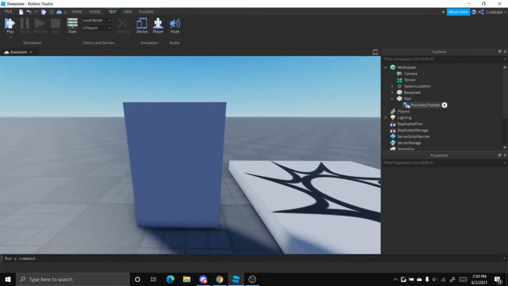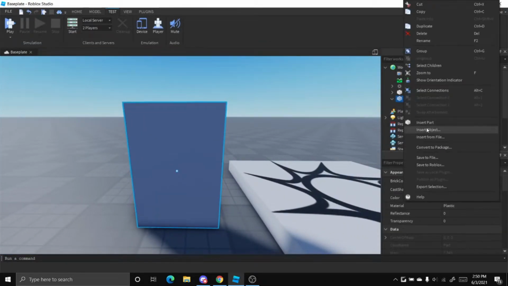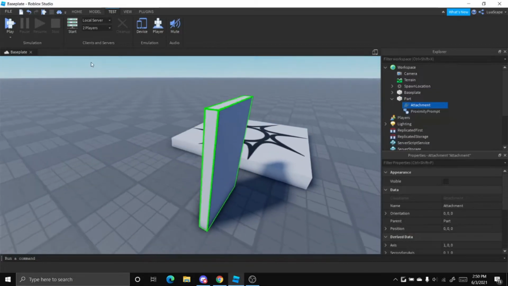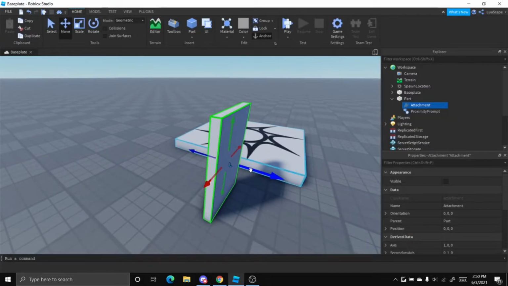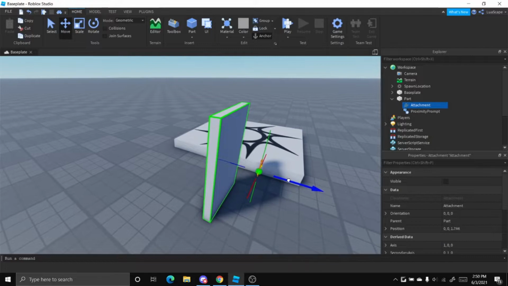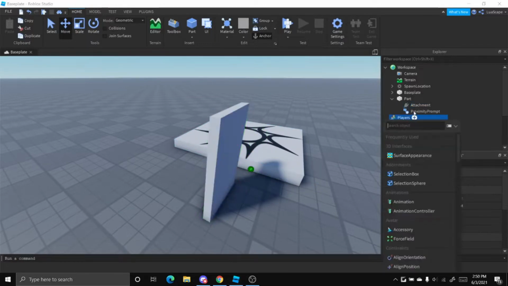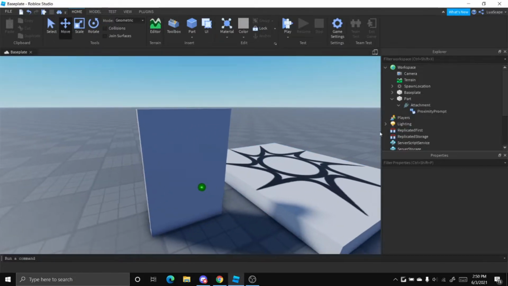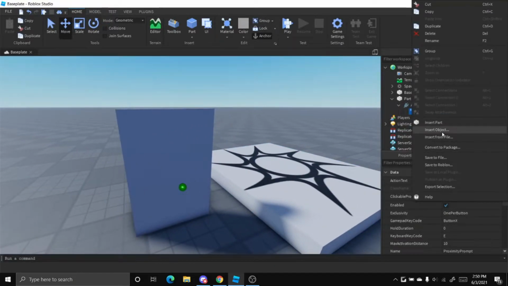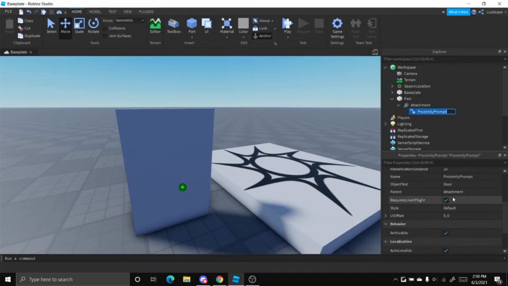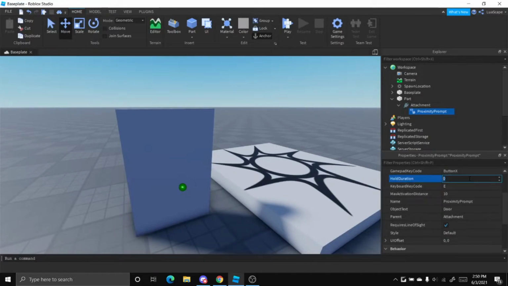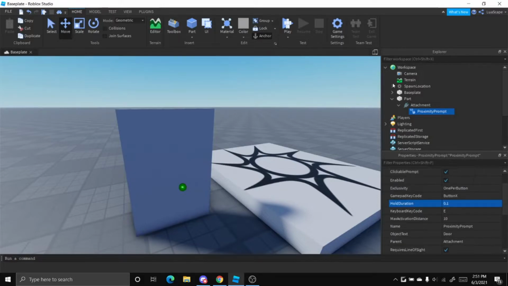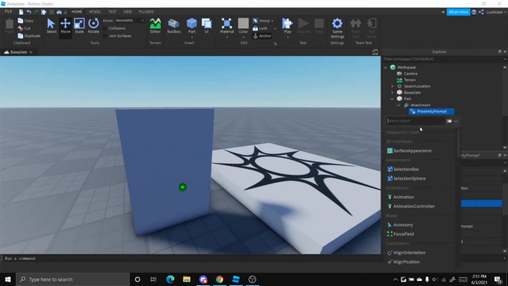You can also put the proximity prompt on a certain position if you insert an attachment, and then you move this attachment wherever you want. So if I want the prompt to be out here, I will drag the prompt into the attachment, and it'll be on this attachment. Now, let's just set this hold duration to like 0.1, and let's get to coding.